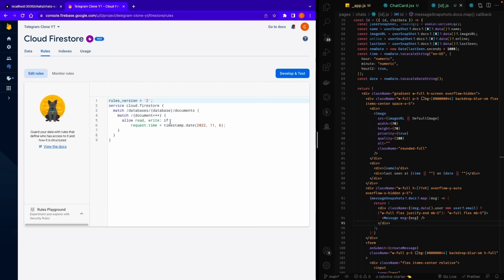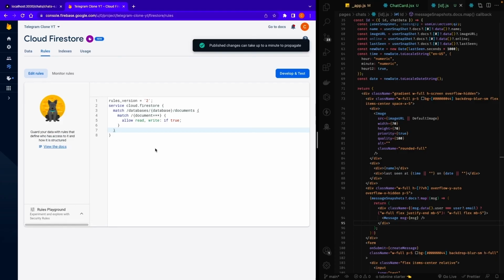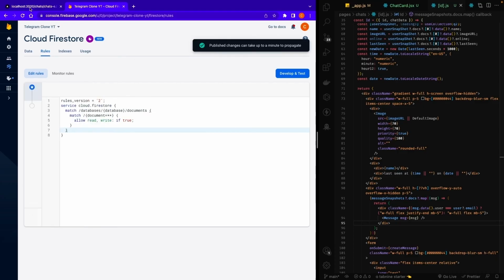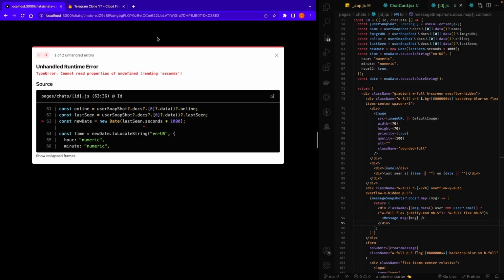So what you can do is you can just remove these things, just like this right here, like if true, simply just like that, and boom. Okay, now click on this publish. Now wait for some time. Boom, it has been done. Come to this point, refresh the page once, click on this reload. Now, okay, last seen seconds, cannot read the properties of undefined, obviously.